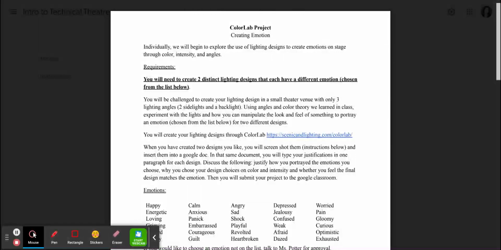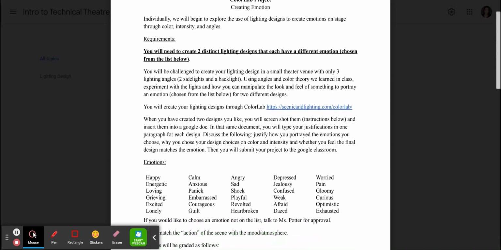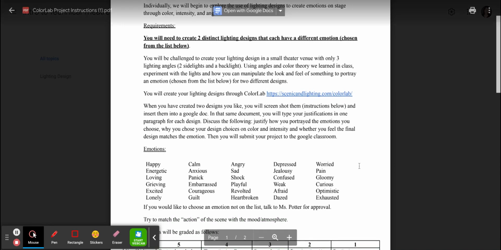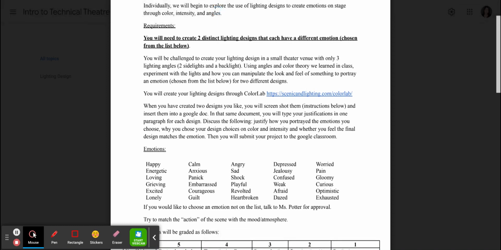You will see that we are individually exploring the use of lighting designs to create emotions on stage through color, intensity, and angles. You are required to create two distinct lighting designs that have a different emotion, and you will choose from the list of emotions below right here. So you are going to be challenged to be creating a lighting design in a small theater venue with the restriction of only 3 lighting angles.